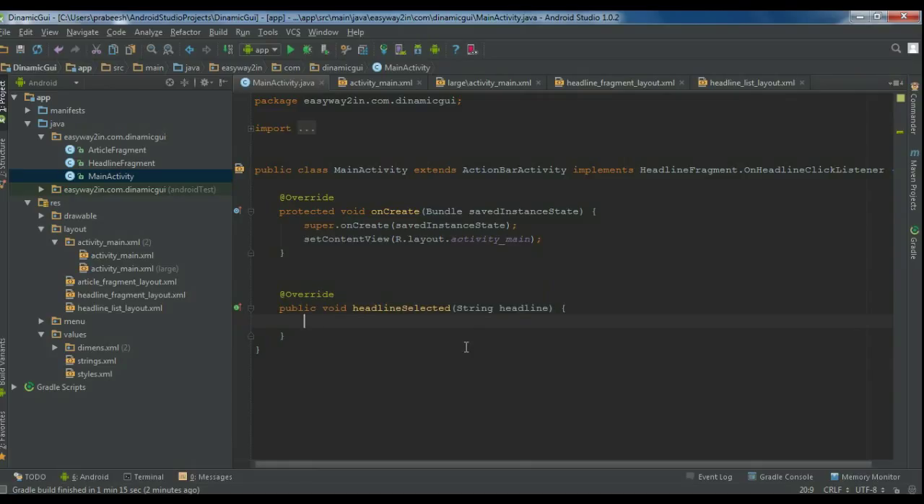Okay, so now we set up the two fragments and we provide an interface on the headline fragment for establishing the communication. Okay, so here first we are going to configure the application appearance on a large display. So in a large display, on the activity_main.xml file, we have to display two fragments. But in the case of a small display, we have to display only one fragment, that is the headline fragment. But in the case of a large display, we have to display the two fragments side by side.